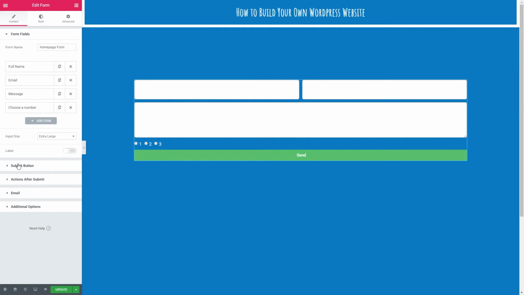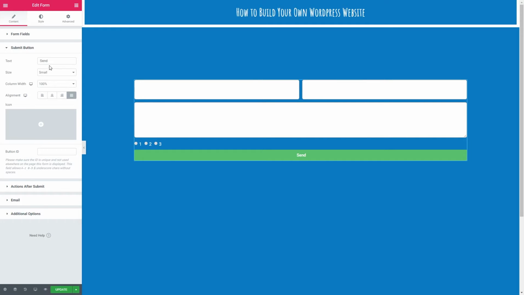Next, we've got the submit button. We can choose the text that's inside. At the moment we've got send. I'm going to leave it as that. We've also got size options, and I'm going to leave it on medium.